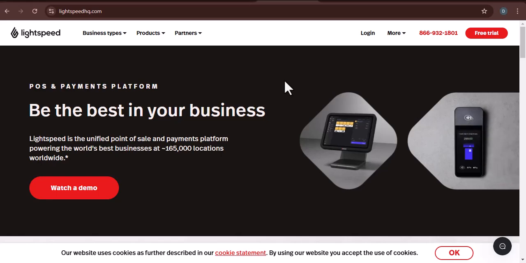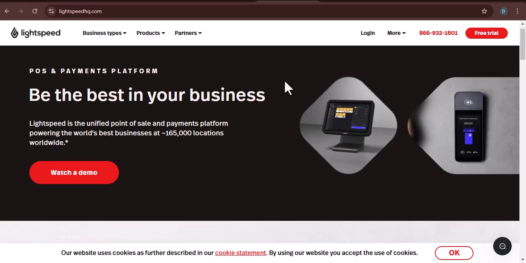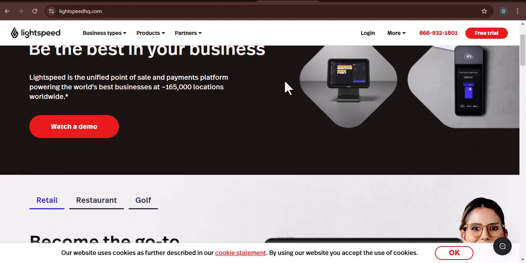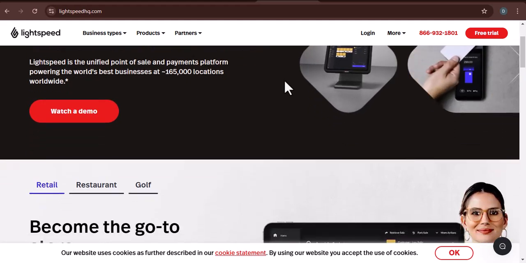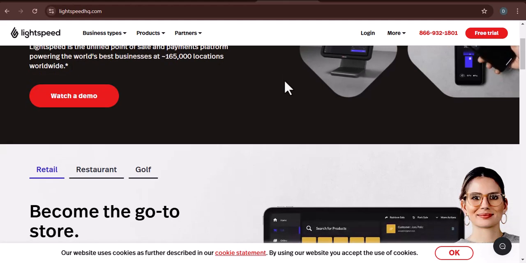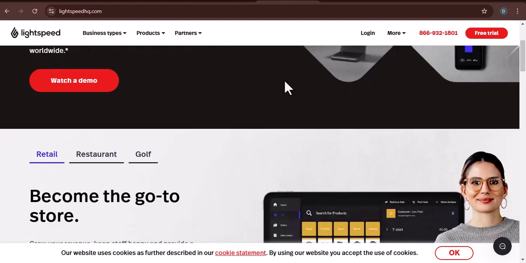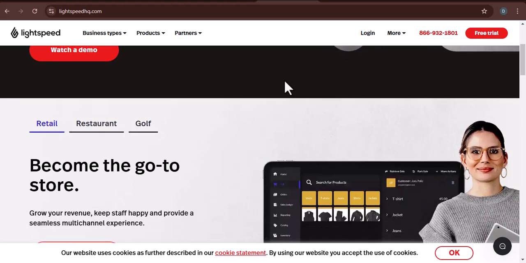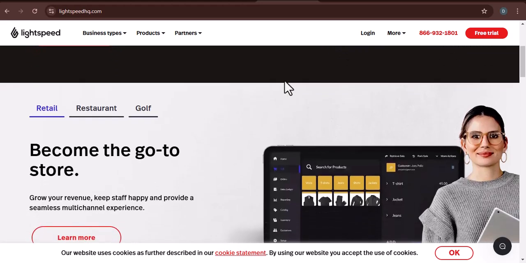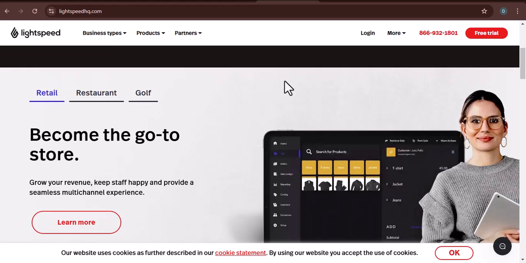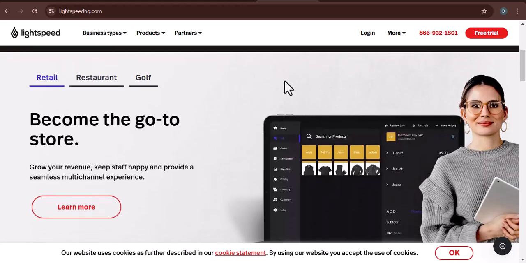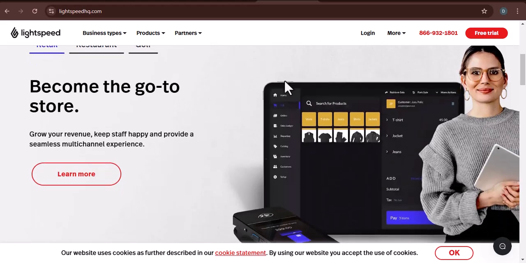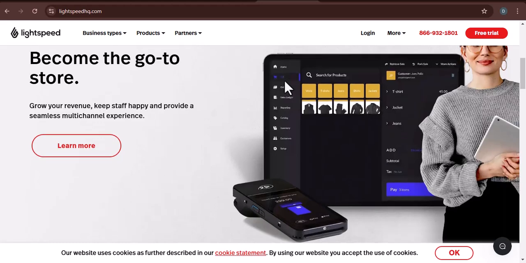Ever found yourself staring at a screen, phone in hand, thinking, how do I even get this app? It's a question we've all asked at some point, and today we're tackling it head-on, specifically for the Lightspeed app. If you're looking to streamline your business, manage your sales, or just explore what Lightspeed has to offer, you've come to the right place. We're going to walk through the download process step by step. No tech jargon, no confusing menus, just a clear and simple guide to get Lightspeed onto your device.